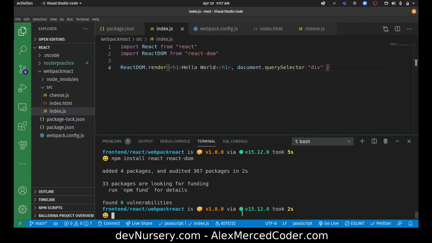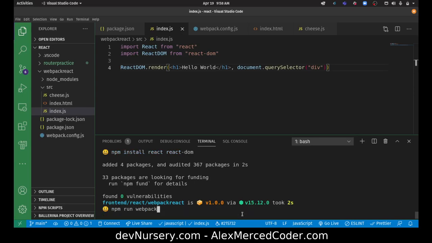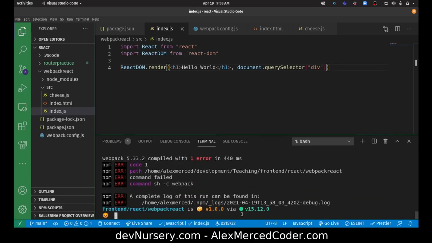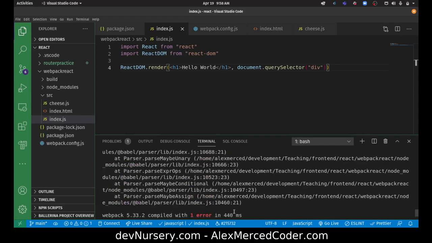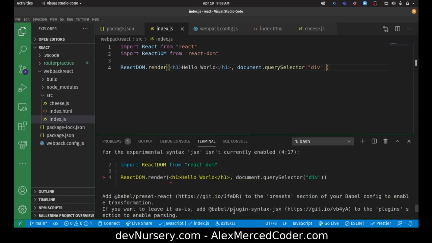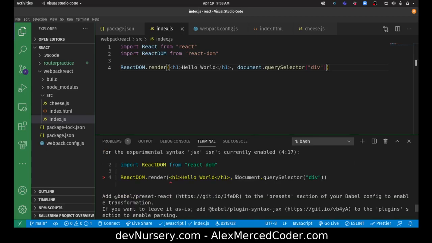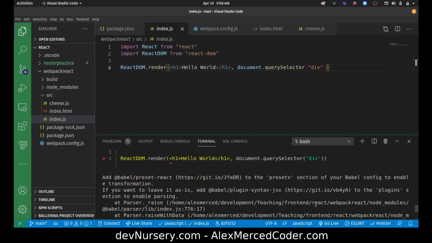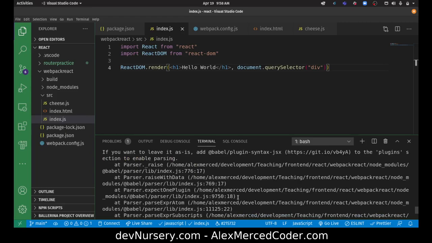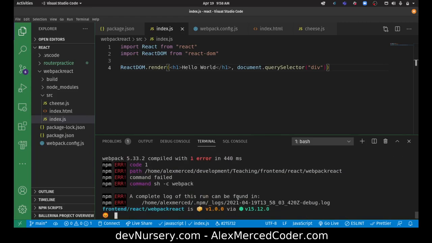Okay, so let's try that out. npm run webpack. Okay, let's see where the error is. For the experimental syntax, JSX isn't currently enabled. Build information. Add build plugins to the plugin section. And okay, I gotta add this. So I gotta add the React preset to Webpack, but you get the idea.